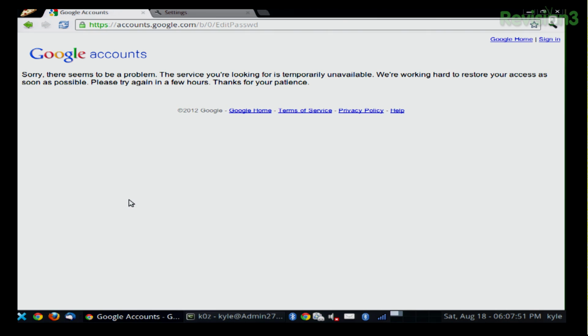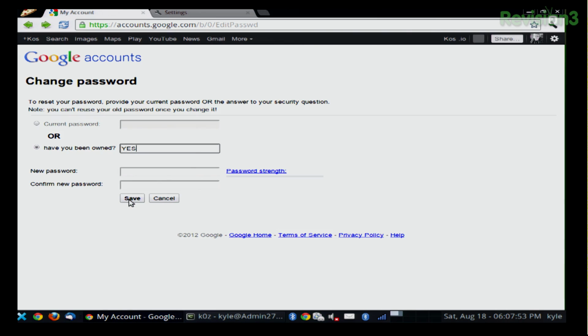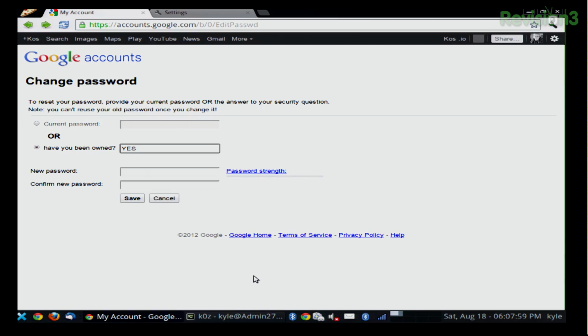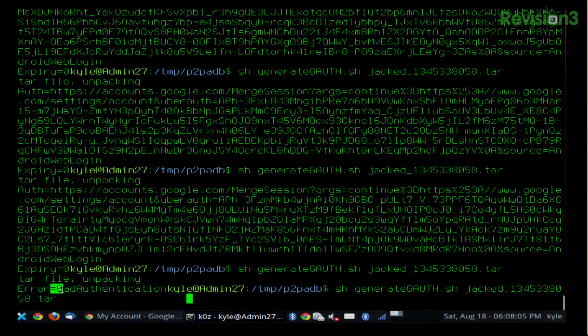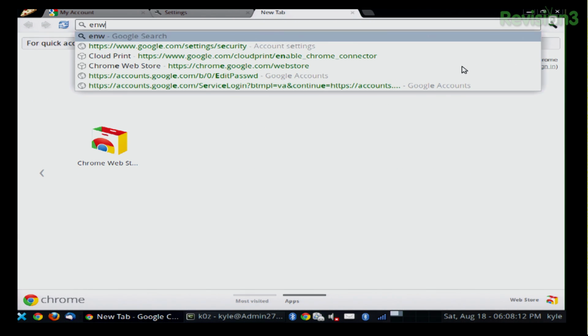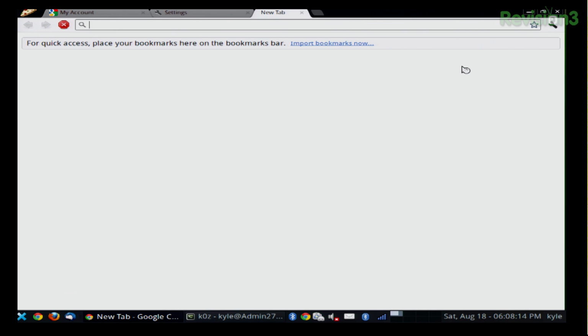Oh, there was a problem. Service is temporarily unavailable, which could be an issue by regenerating. Oh, by changing the password? Yes. I now get a bad authentication. I can no longer use that token because I've changed the password. Oops. So we'll try to log in. Hopefully I can remember what I just put.